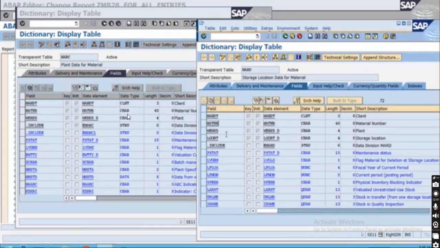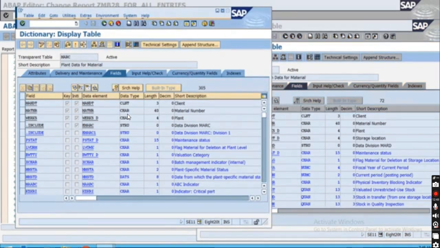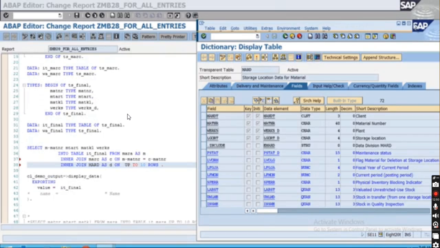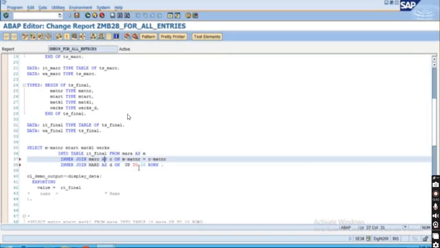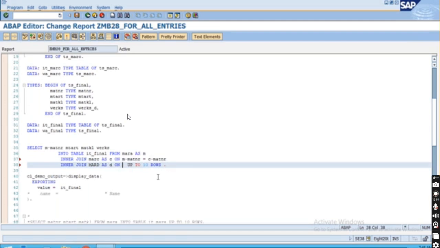So one plant can have multiple storage locations. This we already know, this is the relationship between the tables, right? So let's close it and come over here. Here I'm going to put the join condition.